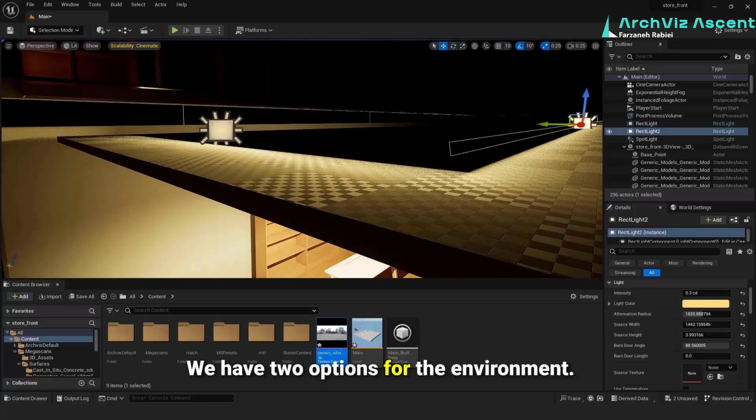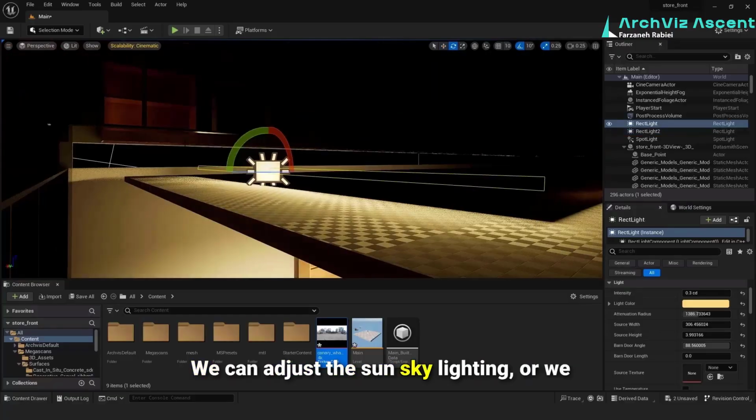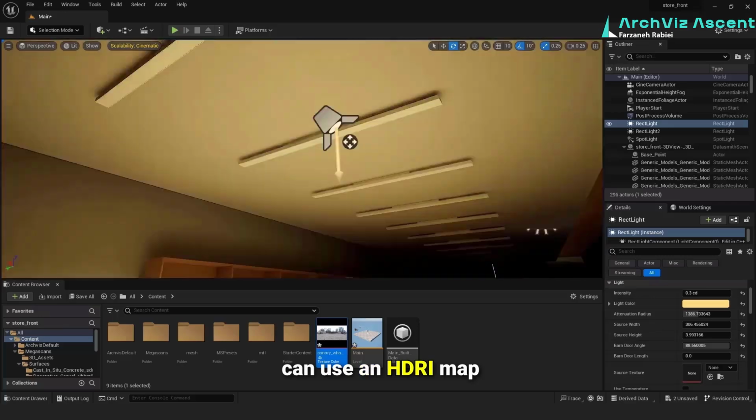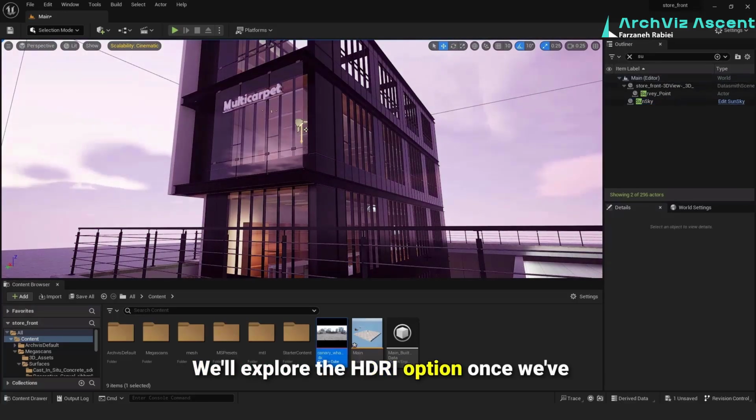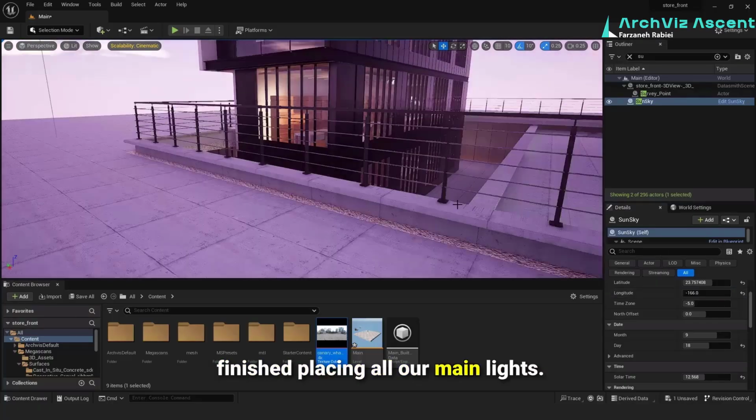We have two options for the environment. We can adjust the sun-sky lighting, or we can use an HDRI map for environment lighting. We'll explore the HDRI option once we finish placing all our main lights.